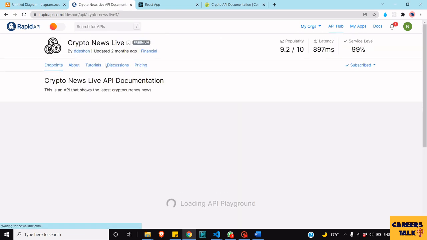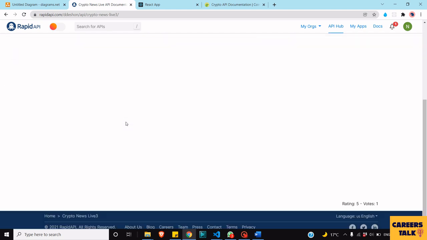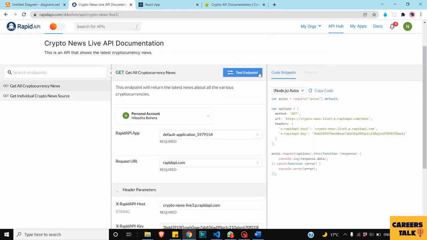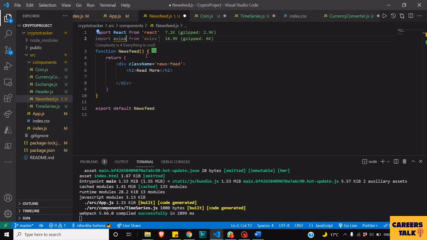This will give us live news about the crypto market. Let us go to the documentation and quickly grab the code. It is loading. You can see here, get all cryptocurrency news. This is the code. I will copy the code and here I will use it in this newsfeed.